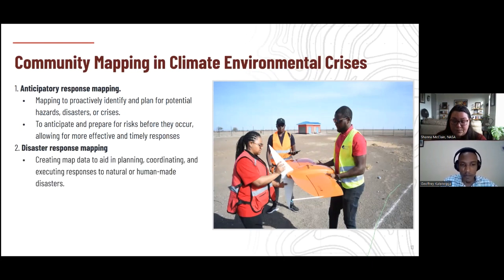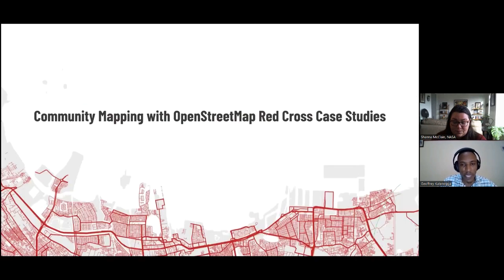So here we are creating map data to aid in planning, coordinating, and executing responses to natural or human-made disasters. But also this information is given to NGOs, responders, and governments to provide critical information, and also to the affected communities. So I just want to quickly share a few case studies from around Africa where OpenStreetMap has been used by local communities in conjunction with the Red Cross to combat the effects of climate change.